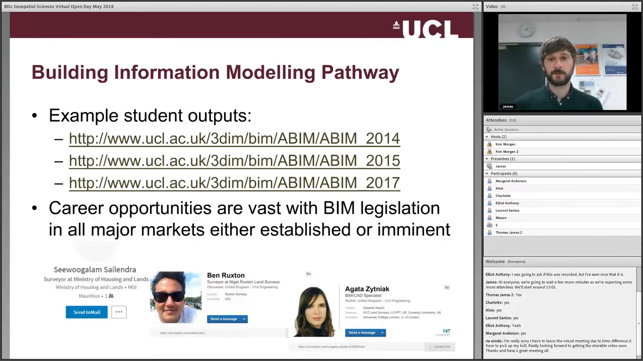There's some links here which we could share afterwards, which are to some projects that BIM students have done in the last couple of years.